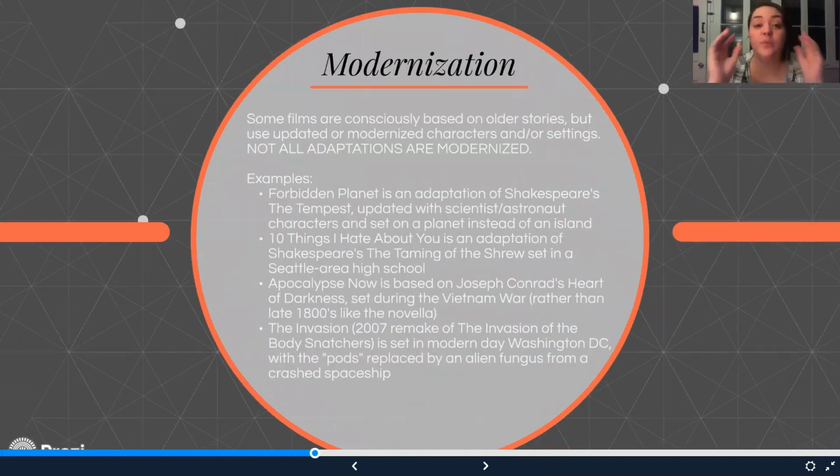Modernization, this is another way to experiment with a genre. This is to take something that previously exists, adapt it, and specifically make it modern, change it so that it's taking place in a more modern setting or a different setting. So the science fiction film Forbidden Planet is an adaptation of Shakespeare. 10 Things I Hate About You is an adaptation of Shakespeare's The Taming of the Shrew. Apocalypse Now is based on a book called Heart of Darkness.